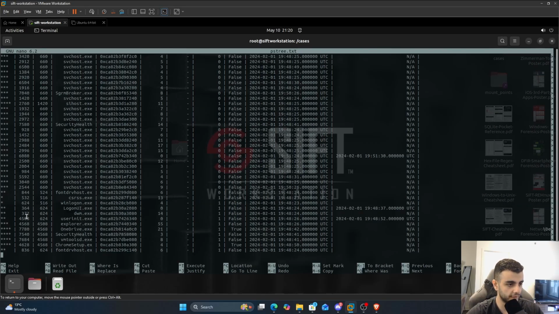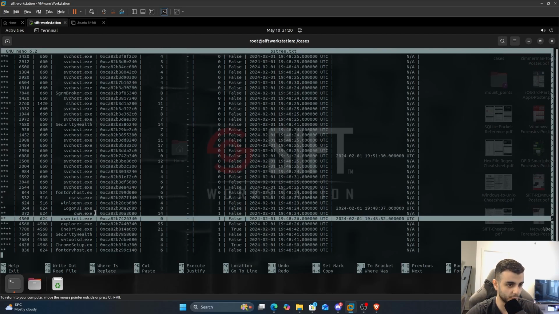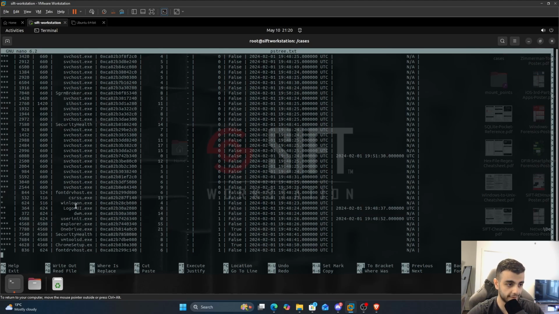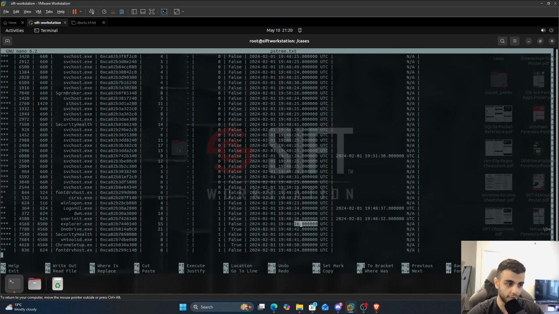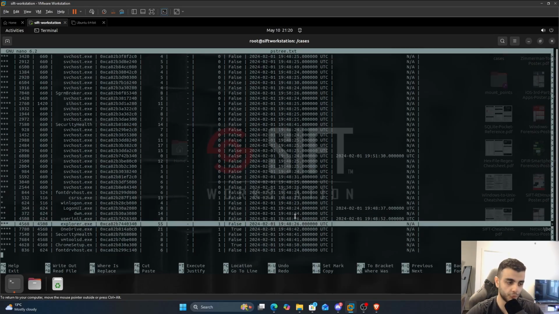Then you have userinit. If I'm not mistaken, that's basically when the user logs in and puts the correct password. And then you can see that LogonUI is started at 24, and then userinit is 26, along with explorer.exe, which usually starts whenever a user logs in.